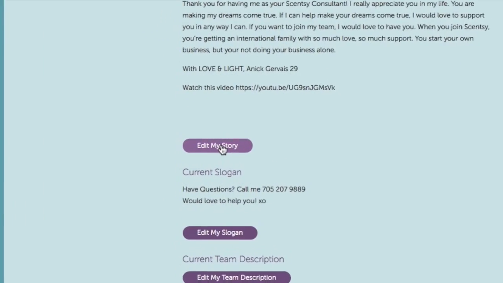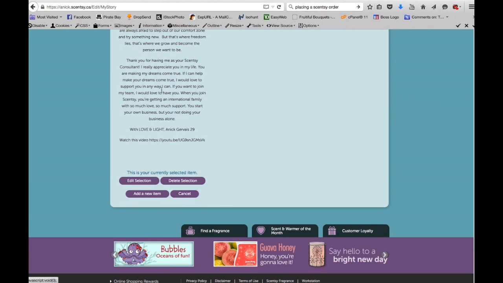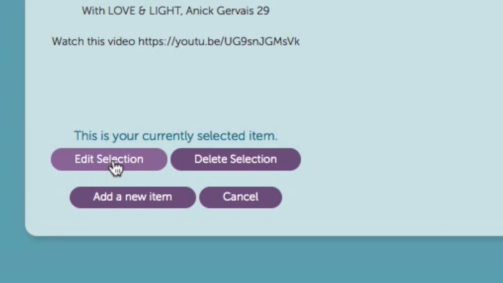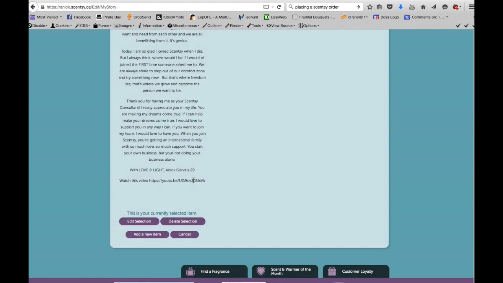So it's very easy. Just go to edit my story and you'll be able to go all the way down here and add a new item or edit selection. When you click edit selection, this is where you can type whatever you want.